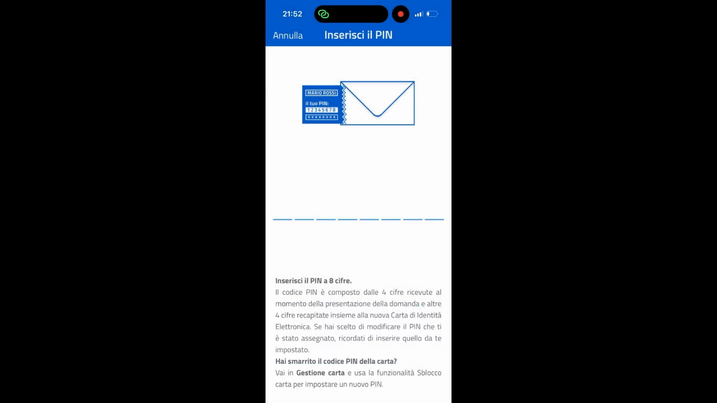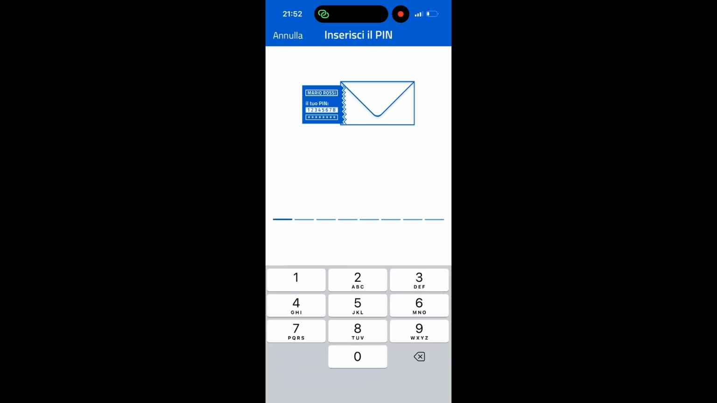So now enter the 8-digit PIN: the first 4 digits that you obtained when you applied for Carta di Identità, and the last 4 digits of the PIN that you received when you received your Carta di Identità. So, 8-digit PIN.